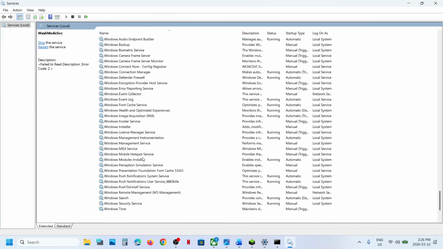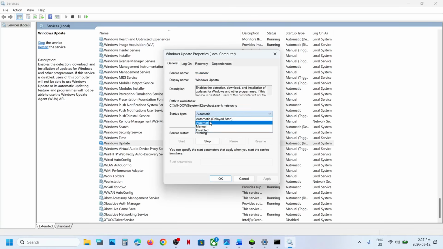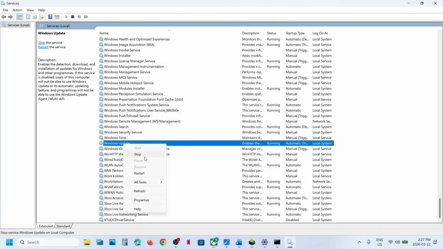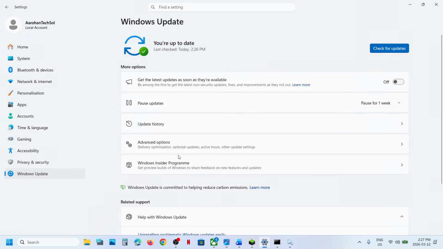Now scroll down, find Windows Update. Somewhere at the bottom you will see Windows Update. Make a double click on Windows Update, set this to automatic. Click on apply, click on start if highlighted, then click on OK, make a right click, then click on restart. Once this is done, you can go back to Windows Update, and then if you see retry option, you can hit retry and then update.